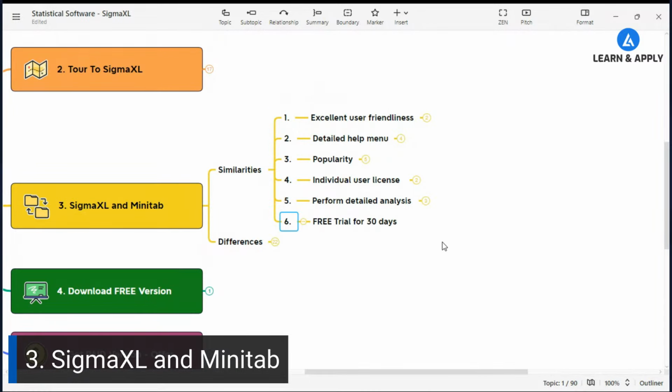The sixth one is that both of these statistical software have a free trial for 30 days. If you want to download the free trial version of both, you can go to the description section and you will get the link for the trial version of both SigmaXL and Minitab.